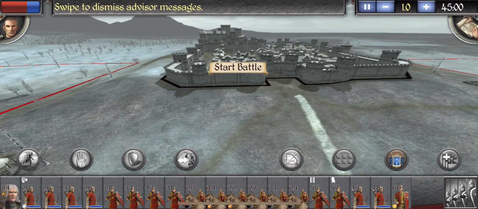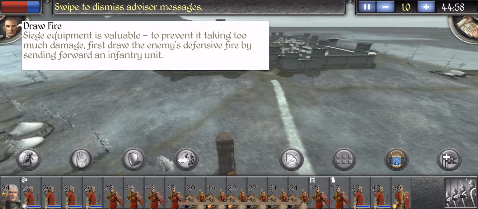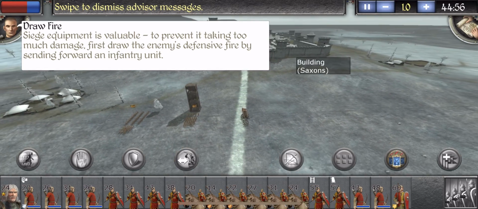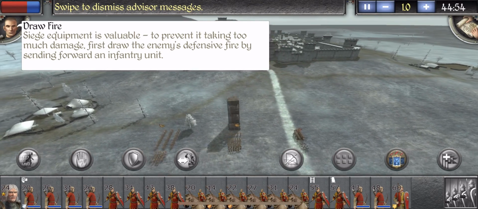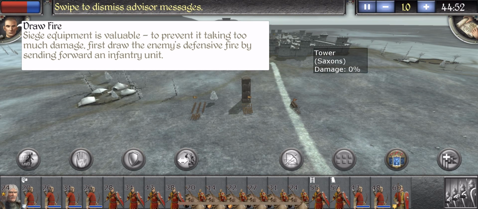Okay, I guess start the battle. Draw fire. Siege equipment is valuable. Prevent it taking too much damage. First draw the enemy's fire by sending forward an infantry unit.